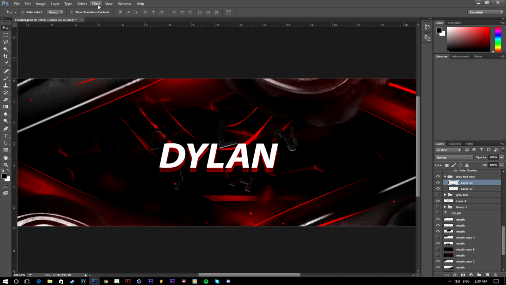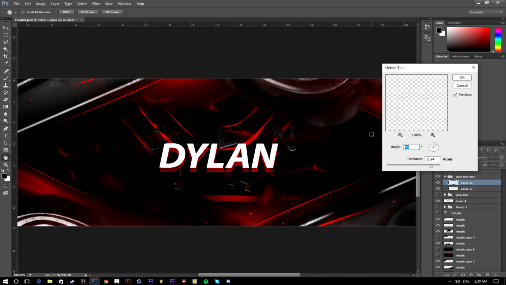And you could also go to filter, blur, and motion blur. Make sure the angle is on 0. Like that, and lower.